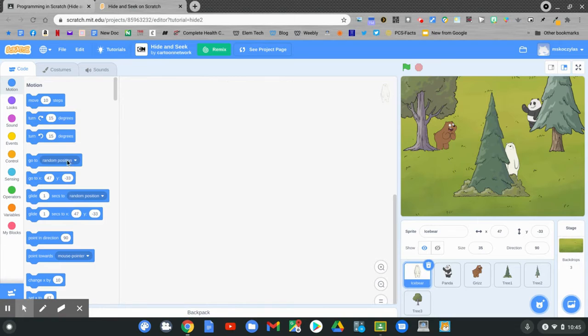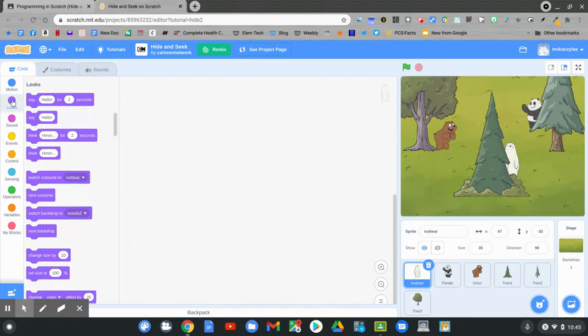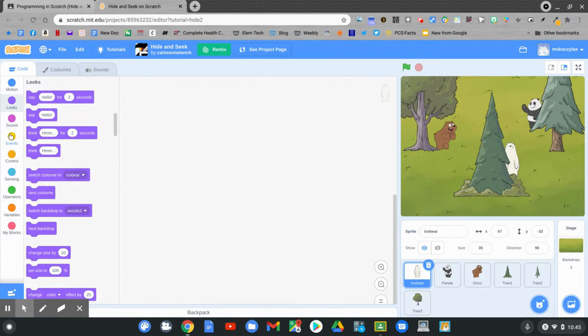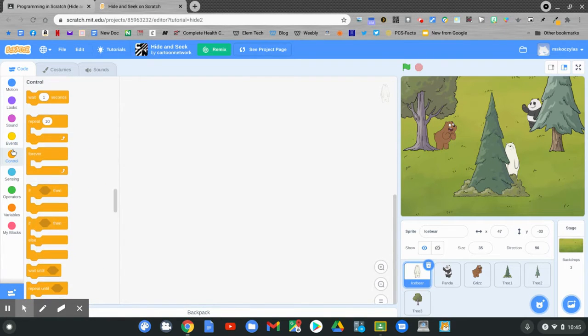These are the coding blocks. There are different categories of coding blocks, like motion blocks, or looks blocks, or even events and control blocks. In the middle of the screen, this is where we'll do our coding. And then on the side of the screen, we have our pre-made game, the characters, and trees.